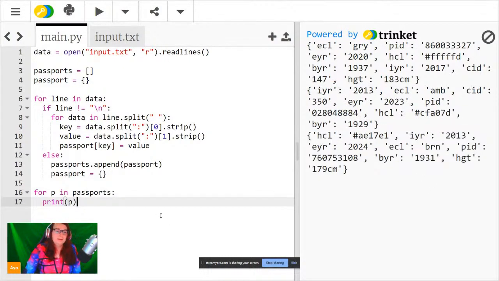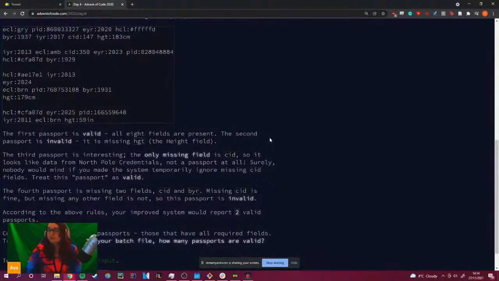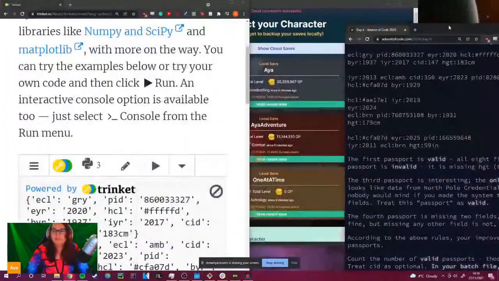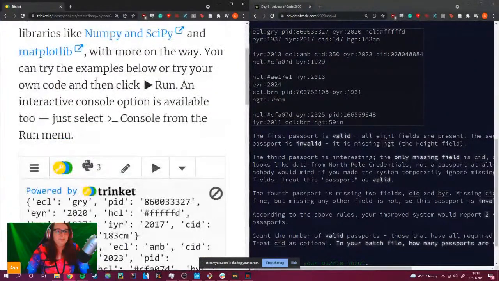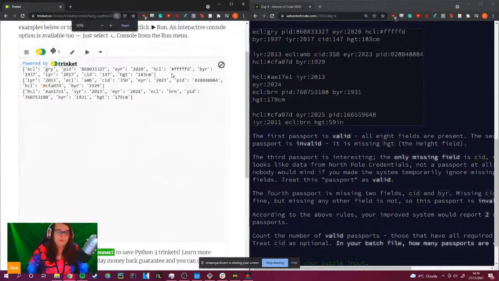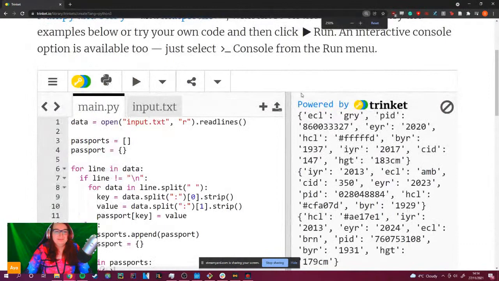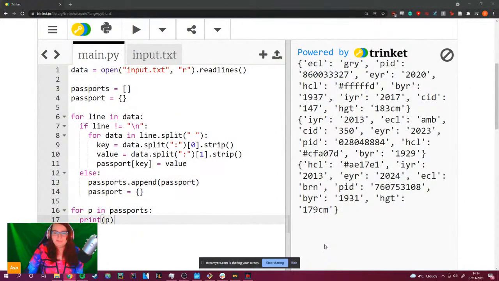Okay, so now all we have to do is validate which of these passports are actually correct. So let's go back and look at the puzzle. Let me bring this over here so you can still see the code on one side. Okay, it's not playing ball. Let's leave that here. So let's bring our Advent of Code puzzle back up here.